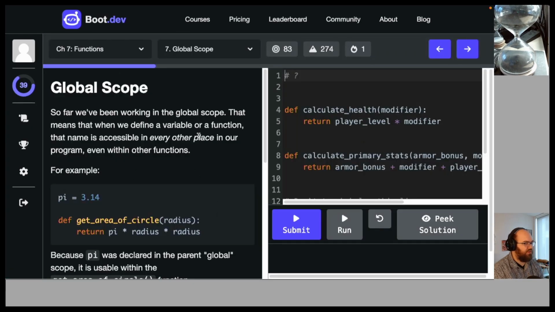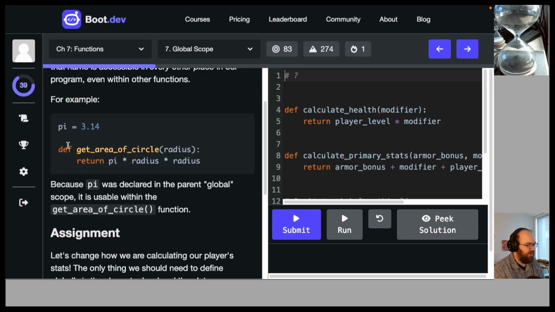Global scope. So far, we've been working in the global scope. That means when we define a variable or a function, that name is accessible in every other place in our program, even within other functions. For example, if pi equals 3.14 and define get area of circle radius, return pi times radius, pi is available from the global scope, while radius is available in the local scope. Because pi was declared in the parent global scope, it is usable within the get area of circle function.